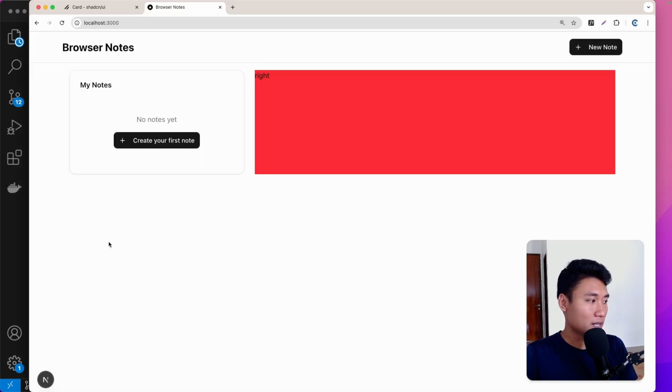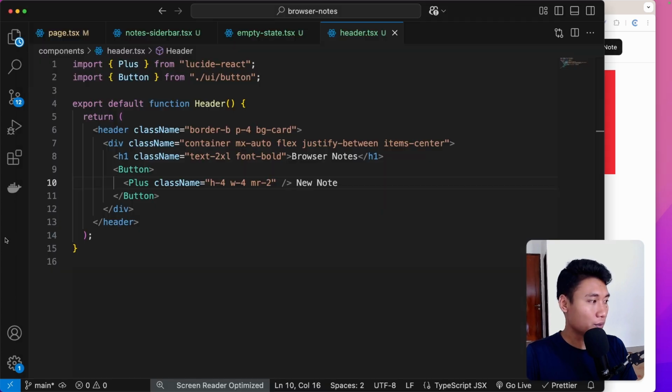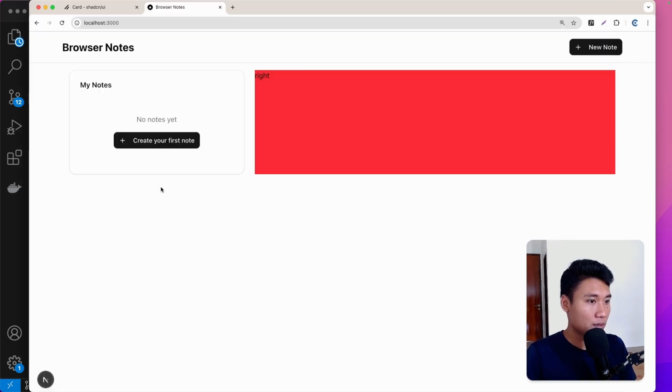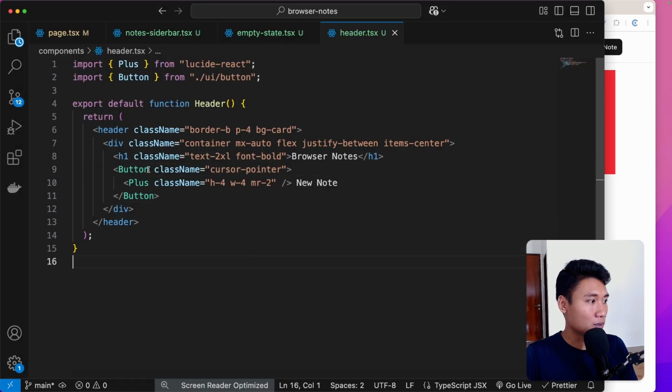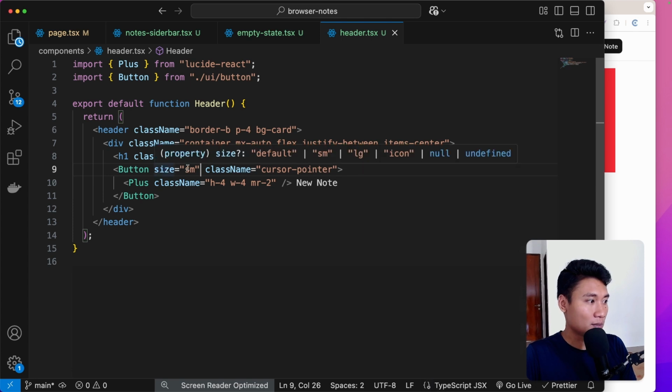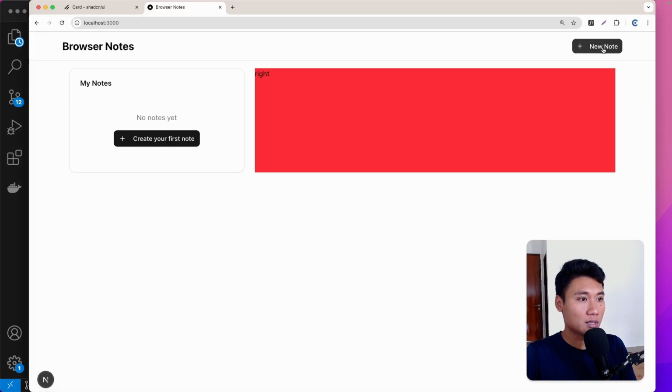We have this icon, great. And I also like to change the cursor into pointer. Let's go back to button here, and I'm going to say className cursor-pointer. Save that, and here we go. I also want to change the button size into small. Let's go to button right here, and the size, I'm going to set that to small. Let's take a look. Here we go.